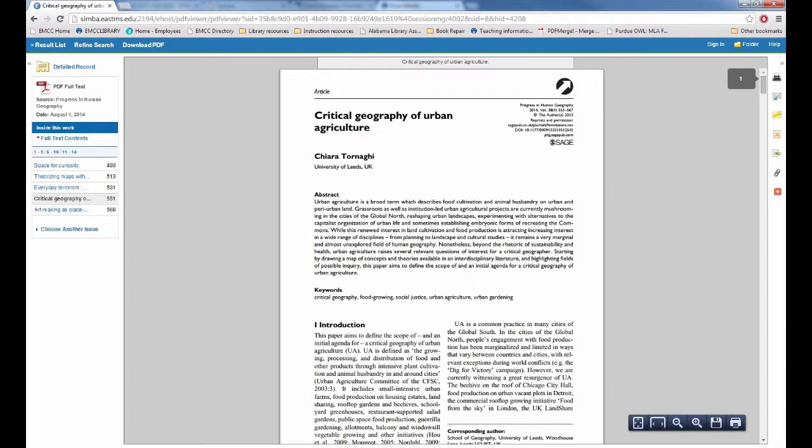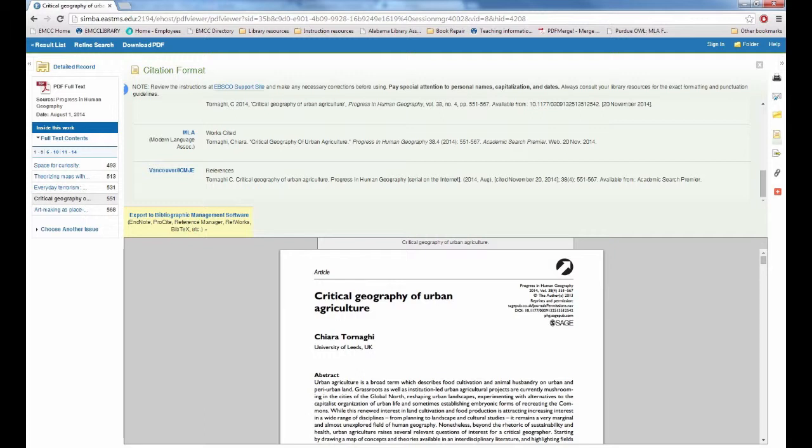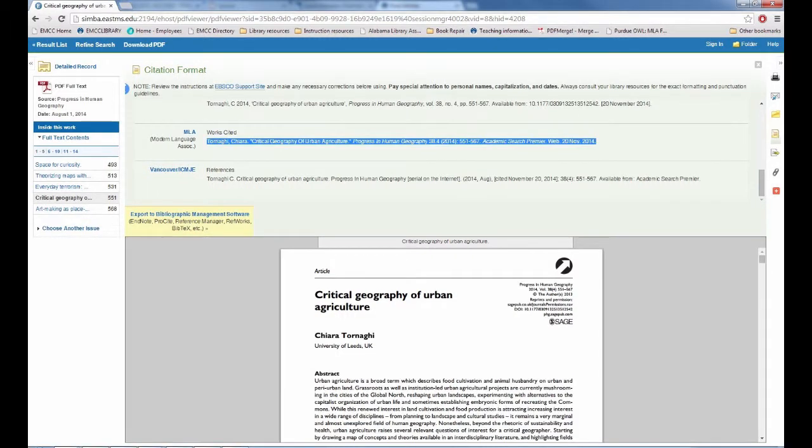This is the article as viewed in the PDF full text. To get to the database provided citations, click on this document icon right here. I'm going to select the MLA formatted citation. To do this, either triple-click on the line of text or position your cursor at the front of the line of text, hold down the left mouse button, and drag.